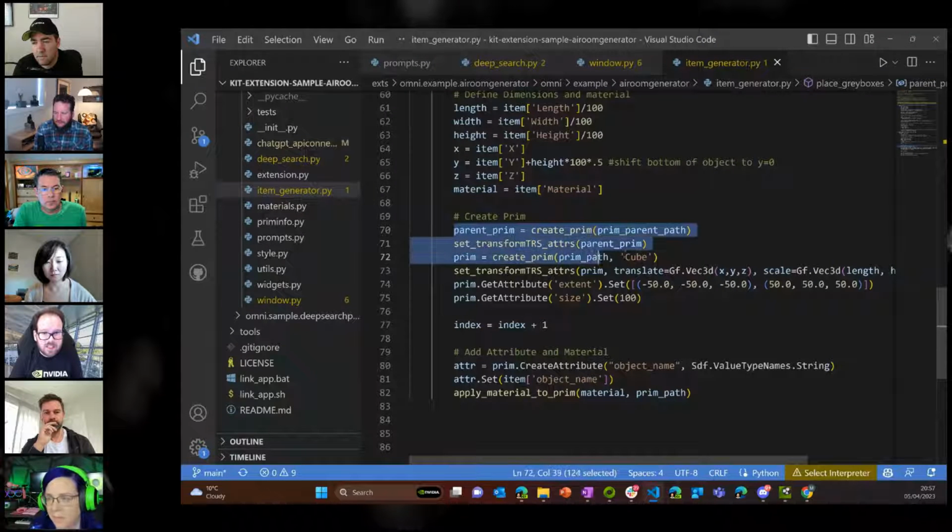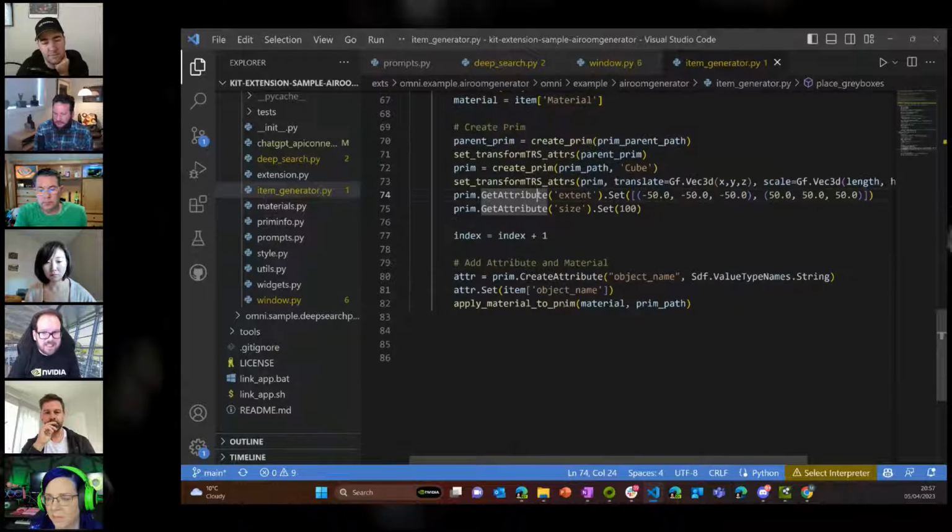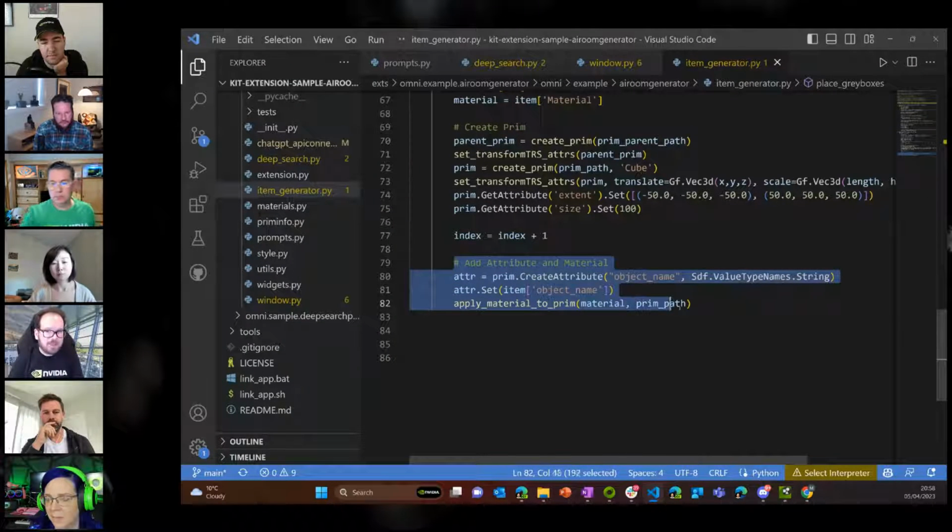As you can see here, it's creating a cube. And then it's setting the transform attributes: translation, scale, rotation. And then it gets other attributes, extent and size, and it scales it up accordingly. And then finally, it applies a material. It just takes a material.